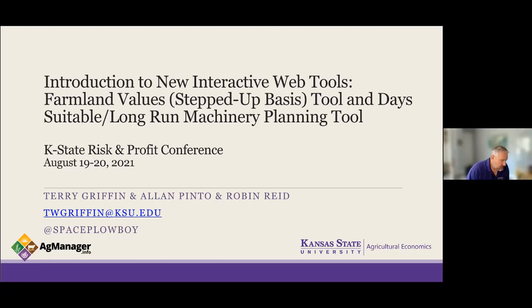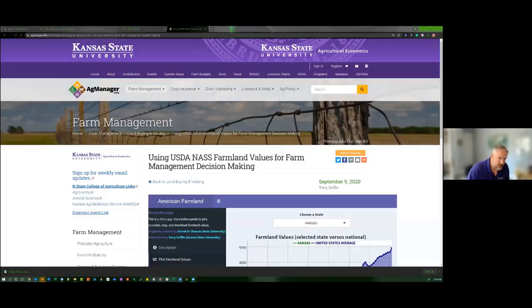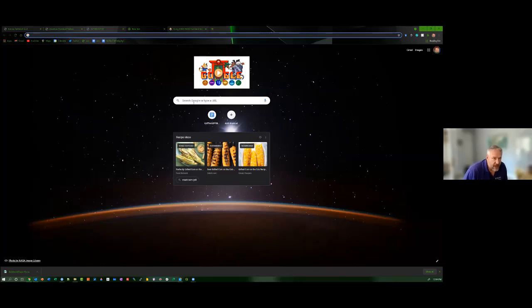I'm going to go ahead and turn that off. I'm going to be using a web browser today. All the tools that we're going to demonstrate are live and on AgManager. So if you want to follow along on your browsers, you can, or you can sit back and enjoy the show, so to speak. Basically all you need is a browser and an internet connection. Instead of downloading Excel files or spreadsheet files, all of these are live and on the web.